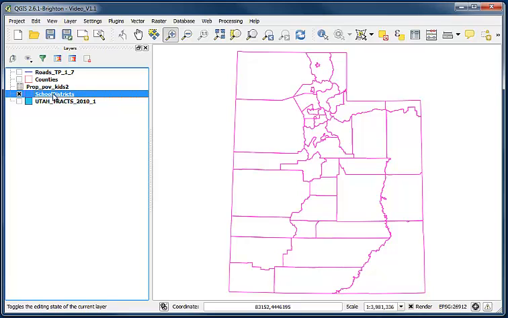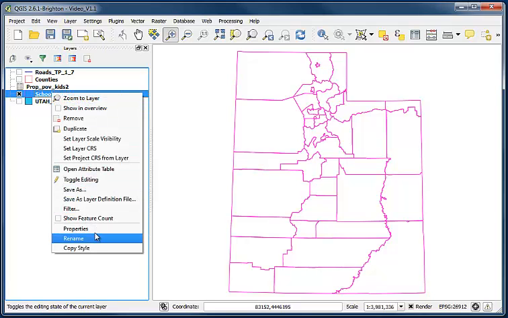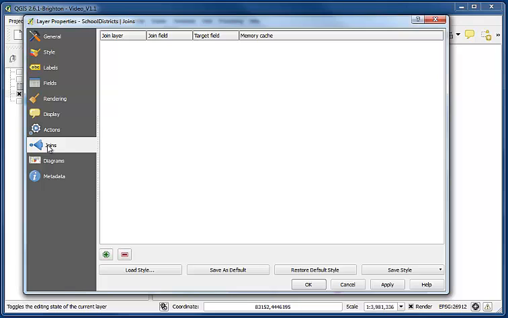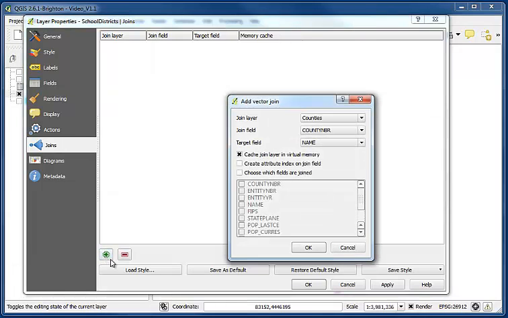So the way you do that is you right click, Properties, and it's called Join. Down here, see this item here? You go Join. And this is where you connect up a geography file to a data file. Remember, the geography file is an SHP file and the data file is a CSV file. So we're going to add a join. We're going to connect things up.